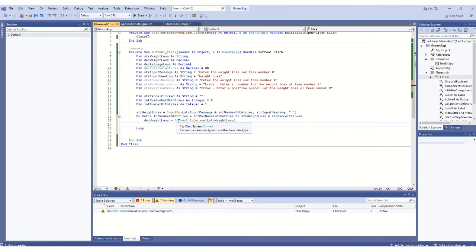Decimal weight loss equals convert. We are converting it to decimal. I mean, this string weight loss object, this variable, is converted to decimal. And then if it is more than 0, then we do several things. Let's write the logical block, then we will discuss.